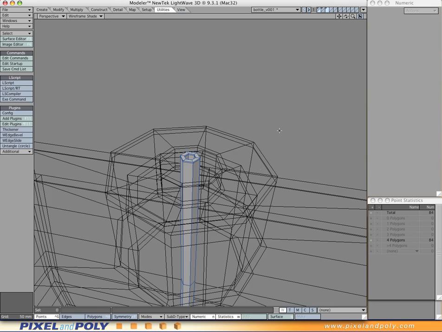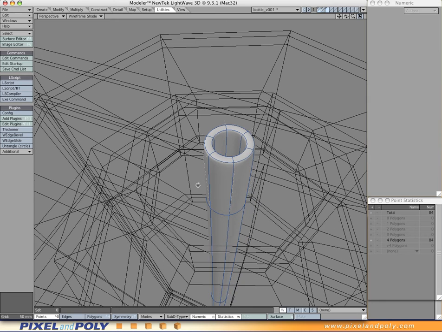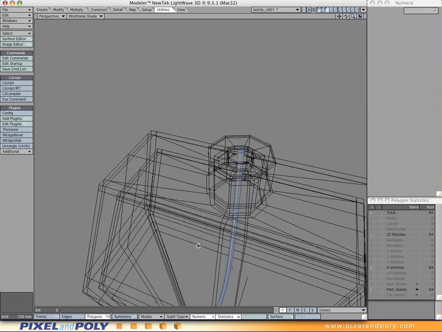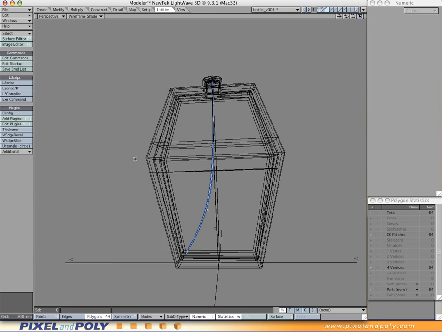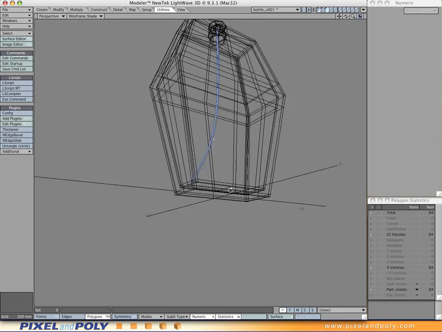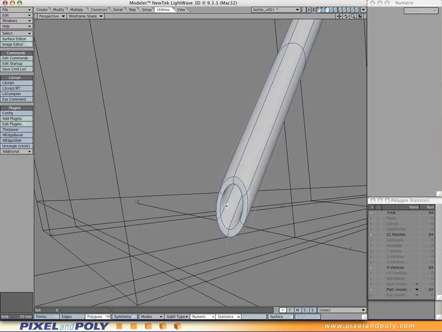And if we enter subpatch mode now, you can see we're all quads for the tube. It rounds off really nicely, and there's a nice curve to the whole tube itself. Let's just check the bottom area, make sure that's okay. Yeah, it looks pretty nice.